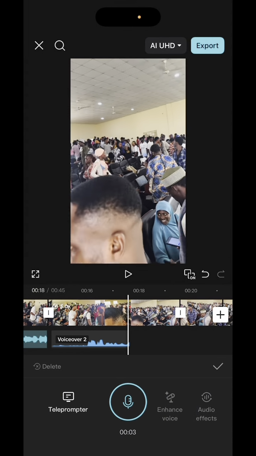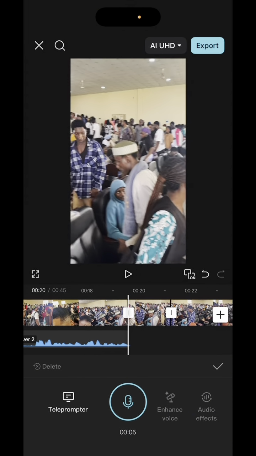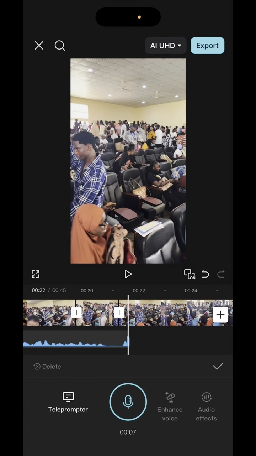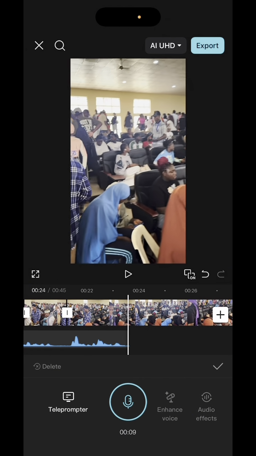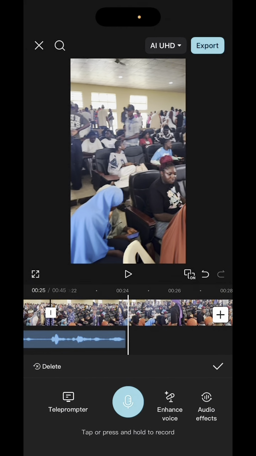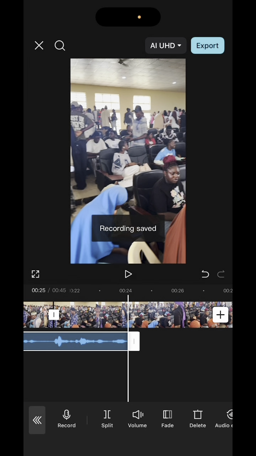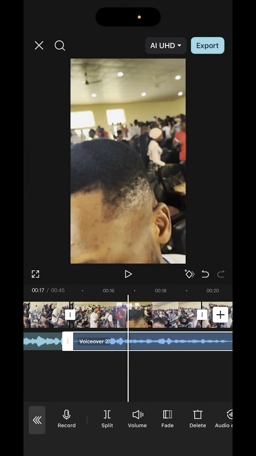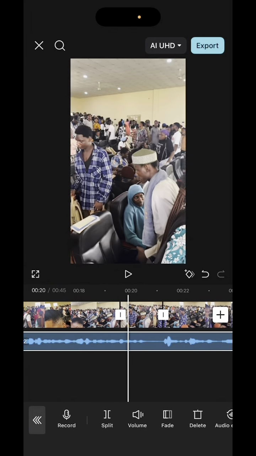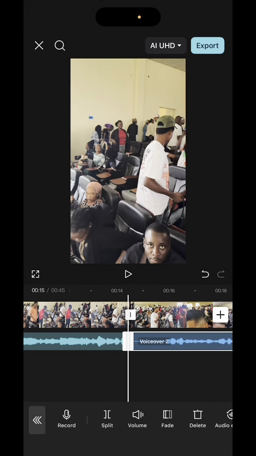Hello, good afternoon. This is a tutorial class for illustration on how to use CapCut. So that's it. I've added my voice. I'm done. I just click on this check mark here. Then it's added. So I think that is it. It has been added. But let's preview it.